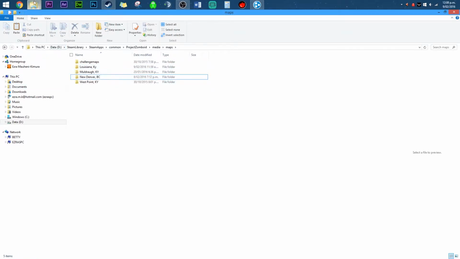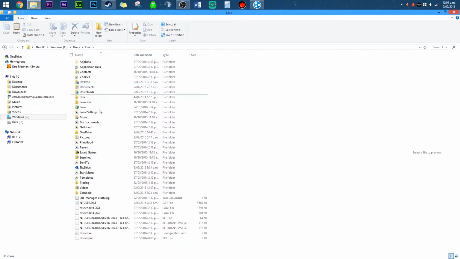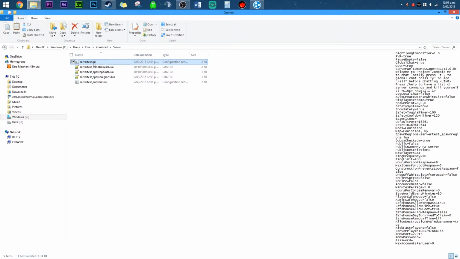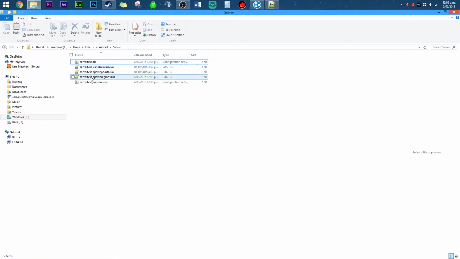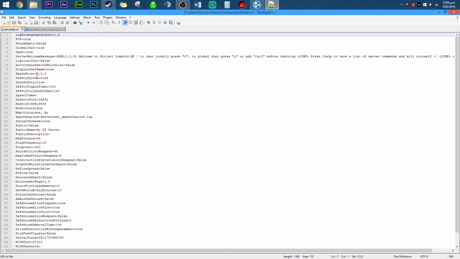Alright? Once you've done that, head on over to the server files, which will be located under your C drive, your username, and it'll be right there somewhere at the bottom. Open up the server folder, and open server test initiate with Notepad++, or you can open it with Notepad. Open that and the spawn regions lower file. Once you have these two files open, for the server test initiate file, you'll be looking at two command lines, and that's going to be mods and map. So we're going to change Louisiana, or whatever was there previously, to New Denver. That was the file name for the folder after mods.